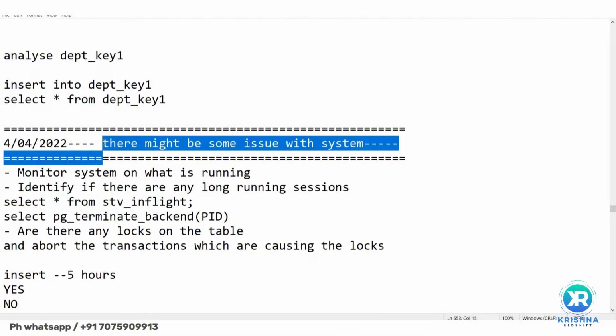Have you seen any issue where your queries or jobs are running slower because of a system level issue? Have you experienced that? Yes, I have experienced many. When there is an issue with the system, one of the symptoms is that all the queries will experience slowness. All the queries, not just one query. This is the symptom I'm telling.